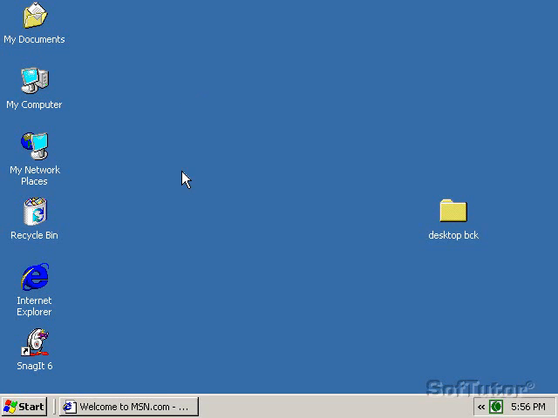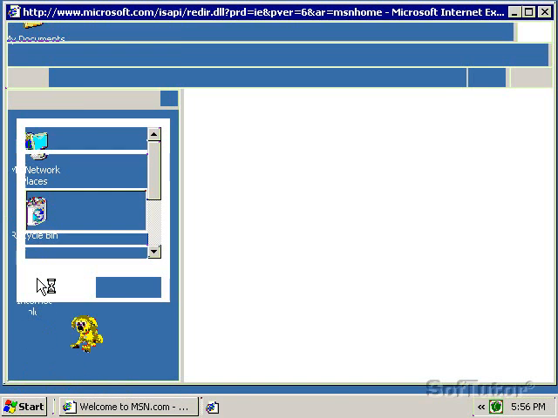What I'd like to show you now is how to get a product called Snag-it in Camtasia for you to evaluate. As you can see, it's already on my desktop. But what I want to do is open up the Internet Explorer. So I'm going to double click with my left mouse button.